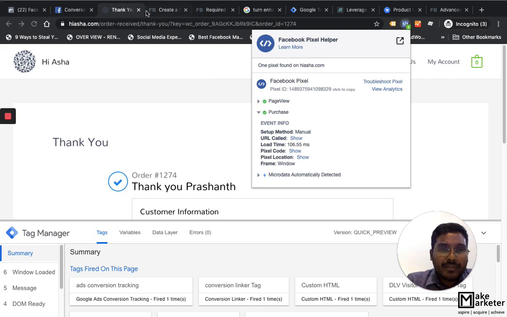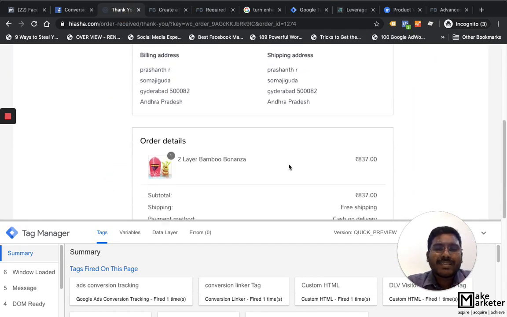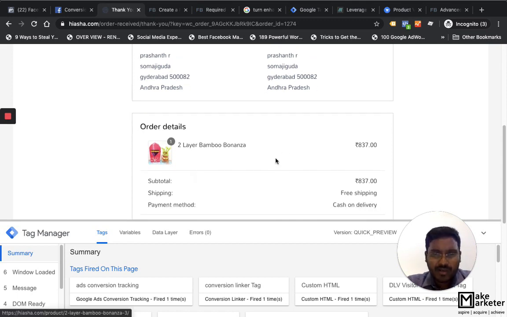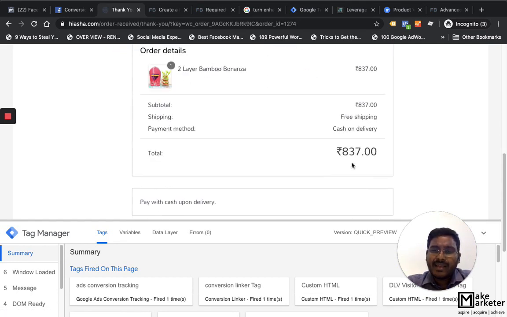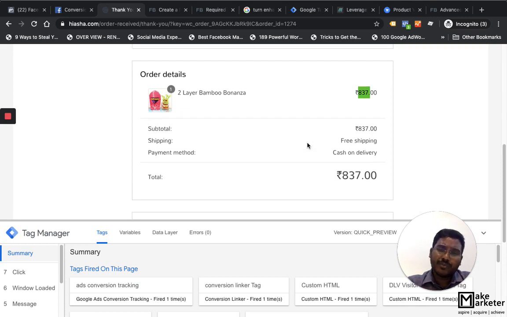But here the problem is a lot of people buy. I have a lot of products on my website. So how do I send information to Facebook saying this guy purchased, but he purchased the product which is worth 837 rupees. There are products on my site which is worth 25 rupees. There are products on my site which is worth 1500 rupees. So anybody buys any of those products, they'll eventually go to my thank you page. And anybody who goes to thank you page, Facebook will capture it as a purchase. But how do I differentiate those purchases which have high value in the cart, high value in the purchase?